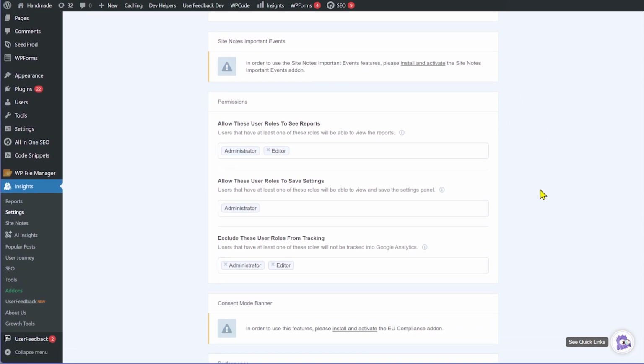Then you have the permission section. Basically, you can allow certain roles inside WordPress to see reports, to save settings, and which user types are excluded from the tracking. So you can see here the administrator and editor can see the reports. The administrator can change or save settings, and the administrator and editor are excluded from being tracked inside Google Analytics.